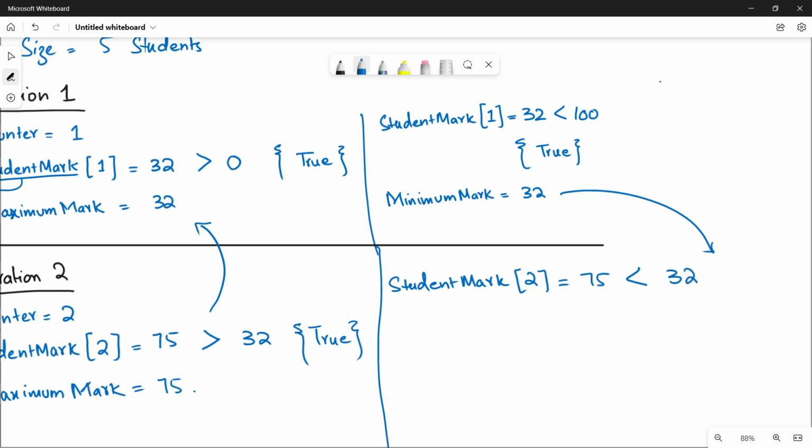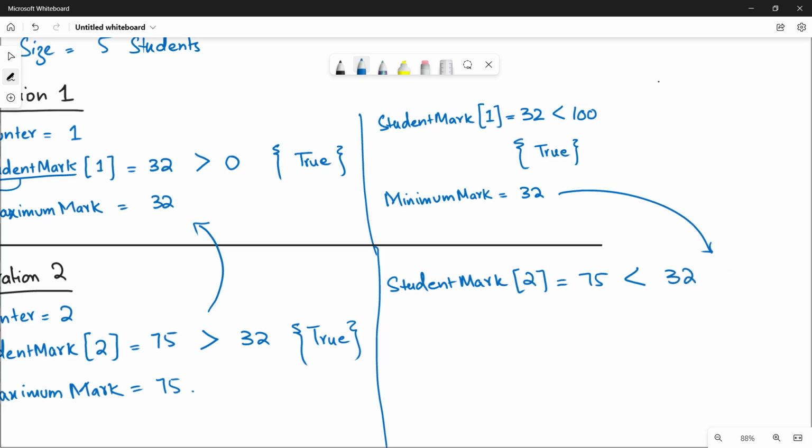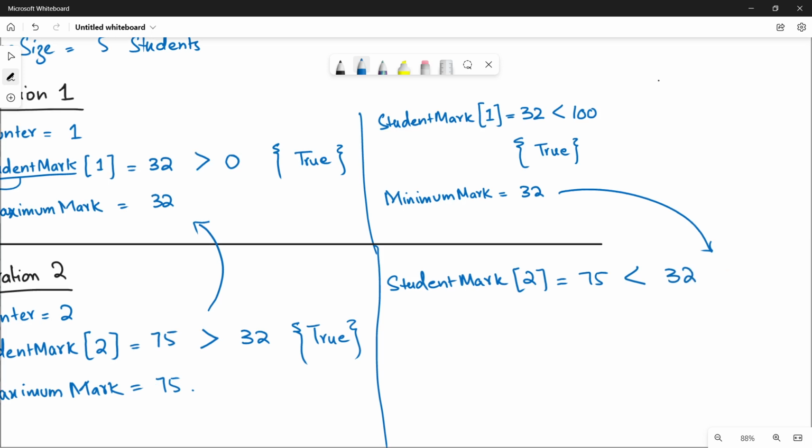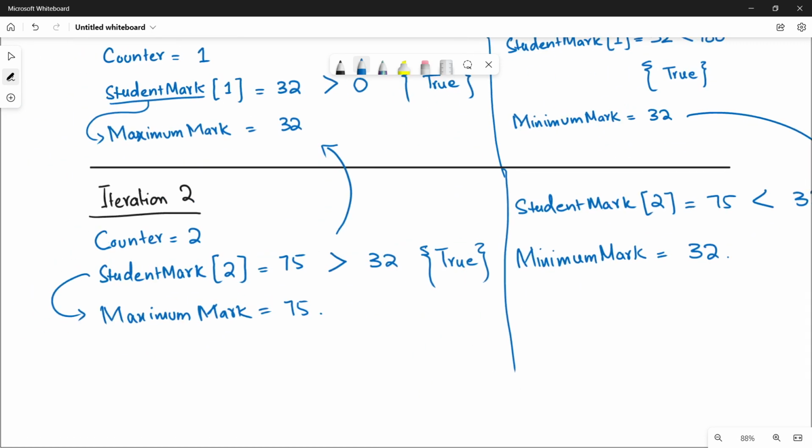So let's see if the statement is true. No, 75 is greater than 32. So this condition is false here. 32 is not greater than 75. So in false condition, your minimum mark value will not be replaced with student mark index number 2. So it will remain same as in first iteration. So it is 32. Now quickly moving towards our third iteration.